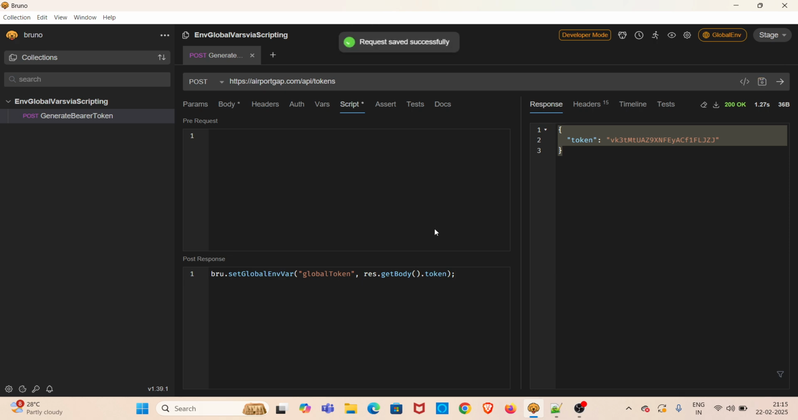I am saving the request. Now I am going to hit the request. I will show the global env before hitting. There are no variables. After hitting the request, there will be a variable global token created under this global env environment. And on hitting the request, the token is generated.